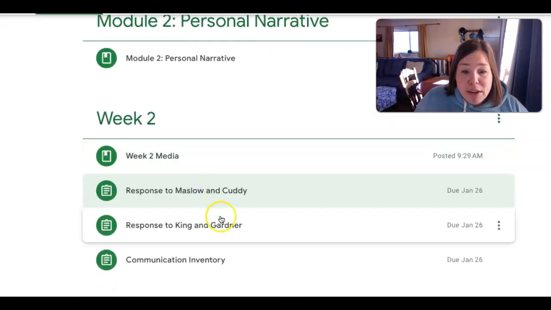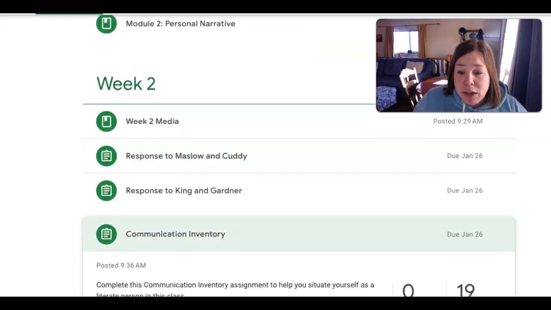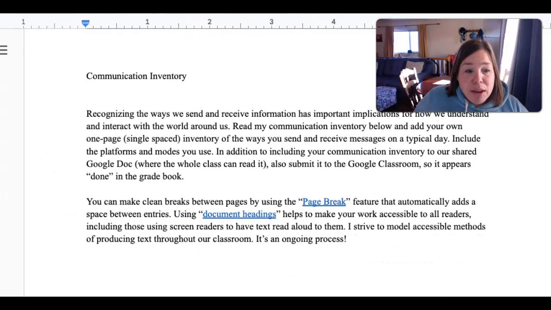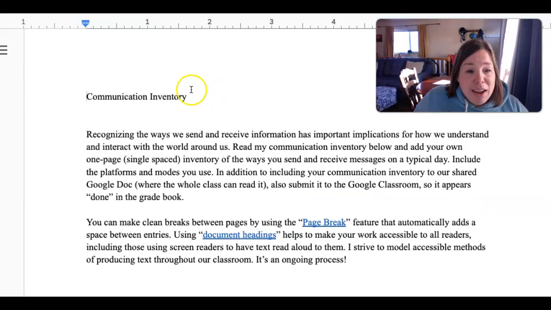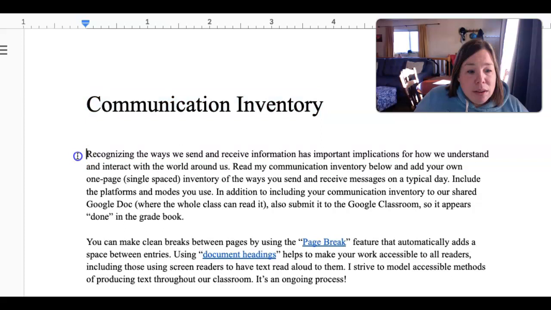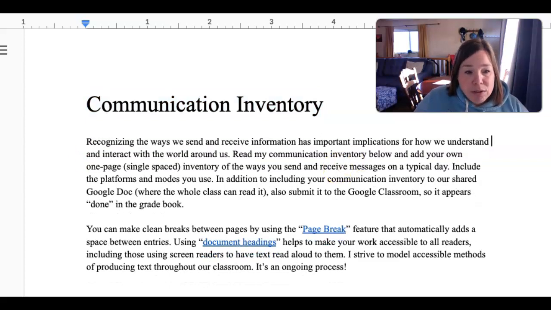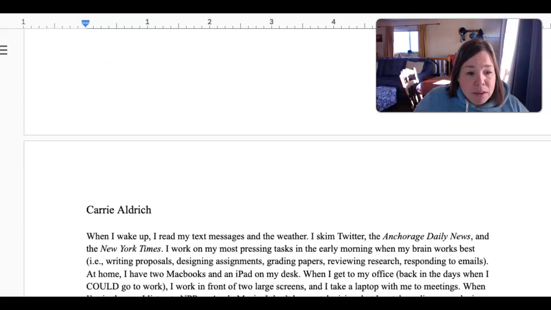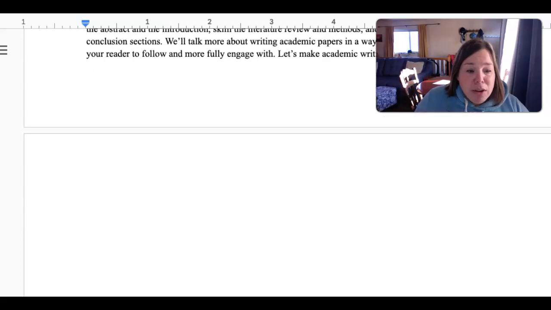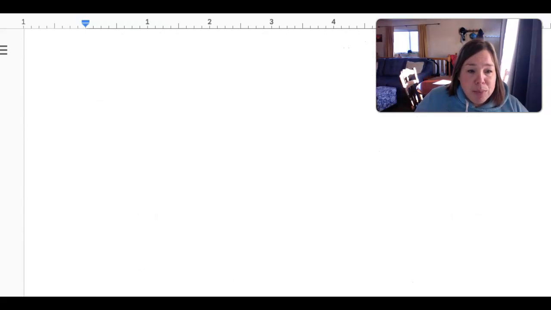So you'll do the same kind of assignment for King and Gardner. And then I've also asked you to complete a communication inventory. This assignment is a lot like the introduction in that we're writing it here together in a Google Doc. So the assignment explanation is here, and I should probably change this to the title. I'm still editing work after years of teaching the same assignment. So you can see my communication inventory here. I've filled the full page with details, and you each will share your responses below.